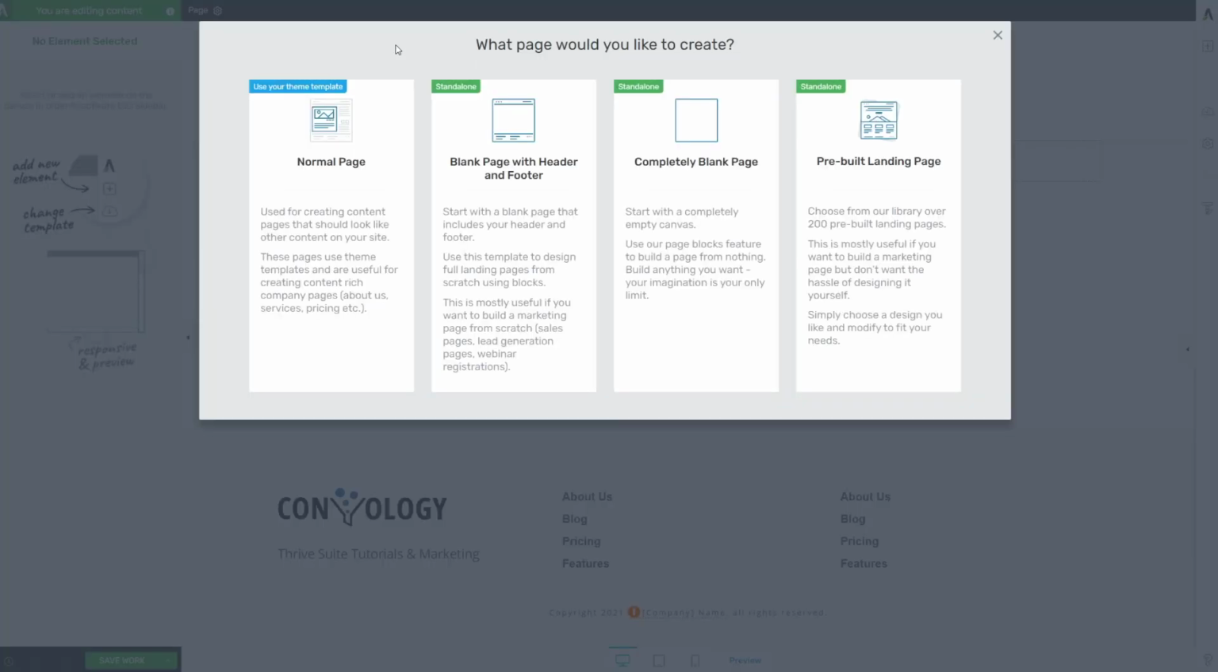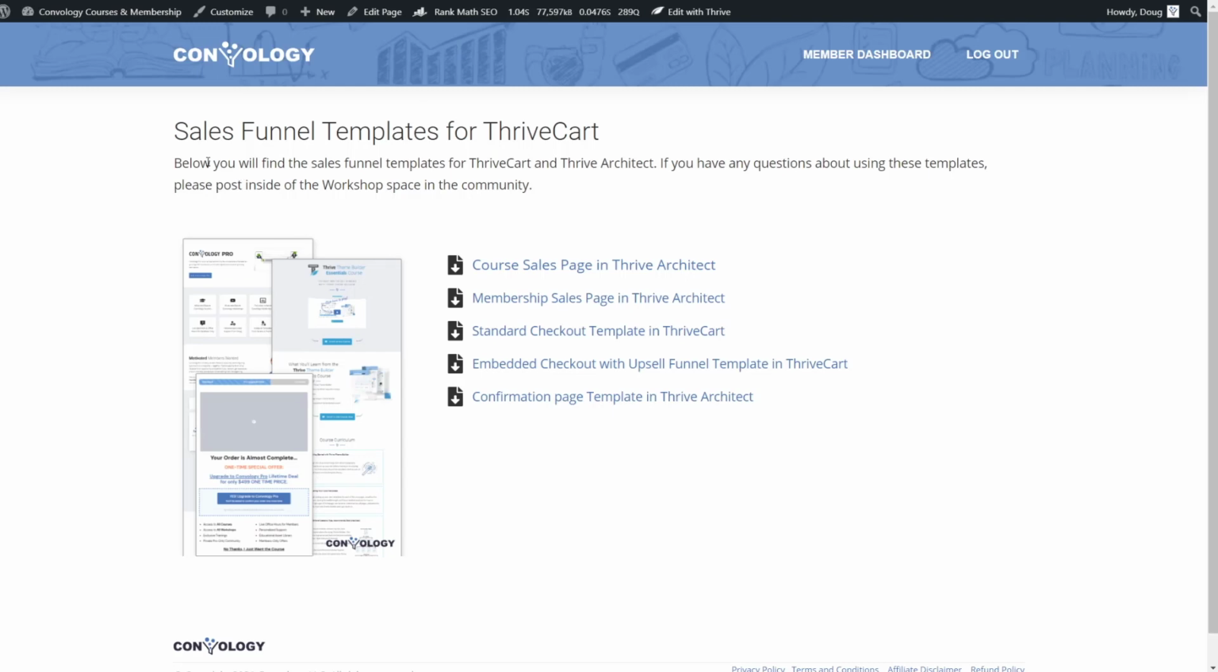Now we have this familiar choice. We can make this a normal page on our website. We can make it a completely blank page, or any of these four. So what we're going to do is we're going to jump back to our sales funnel templates, and we're going to use the confirmation page template. So let's go ahead and download that and import it into our site.